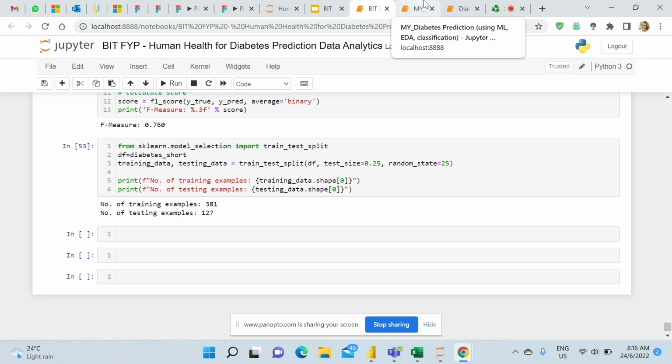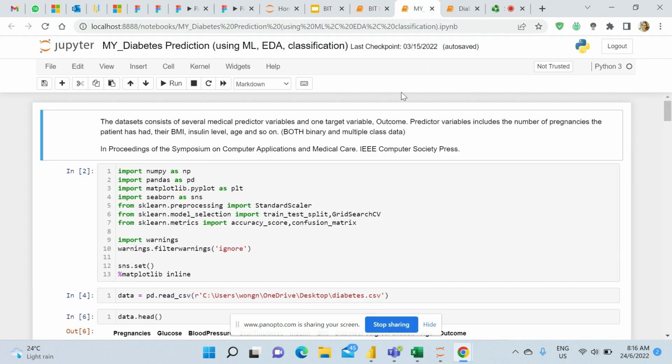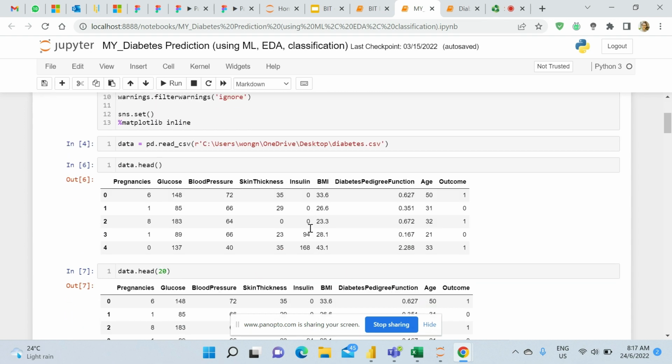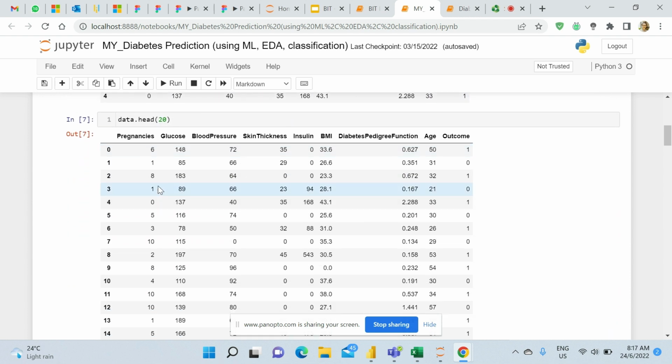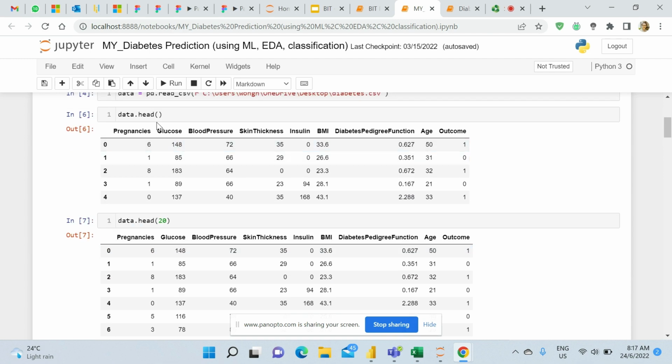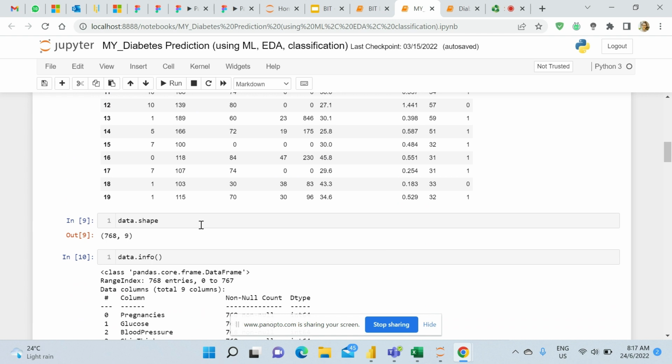Then we move to the next data set. This data set we get from the IEEE Computer Society Press. So same, we will input all those Python variables, then from my desktop as well. Then this one is the dot head function. Dot head means get the 5 rows, and 20 inside means get the top 20 rows of data.